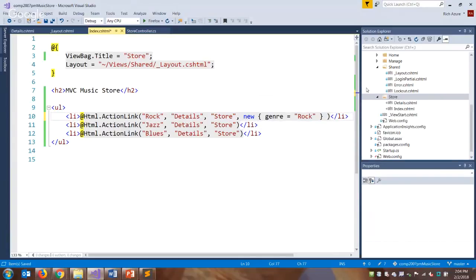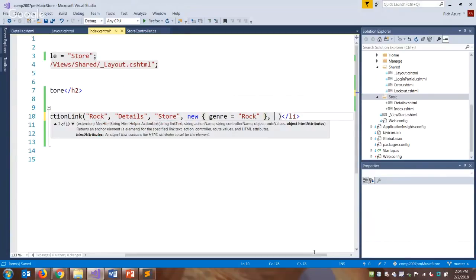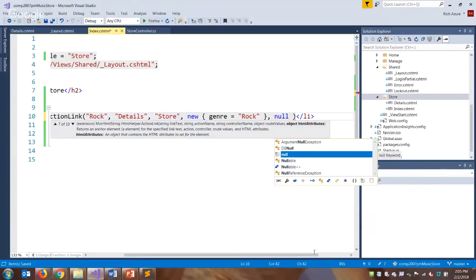Now there's a fifth parameter here in this method that is not optional. We have a few choices. The last parameter represents any HTML attributes, so if we want to attach any CSS to this link. If we don't want to attach any CSS, we can just set that parameter as null, but it can't be empty. If we wanted to attach some CSS, we just attach a class attribute.